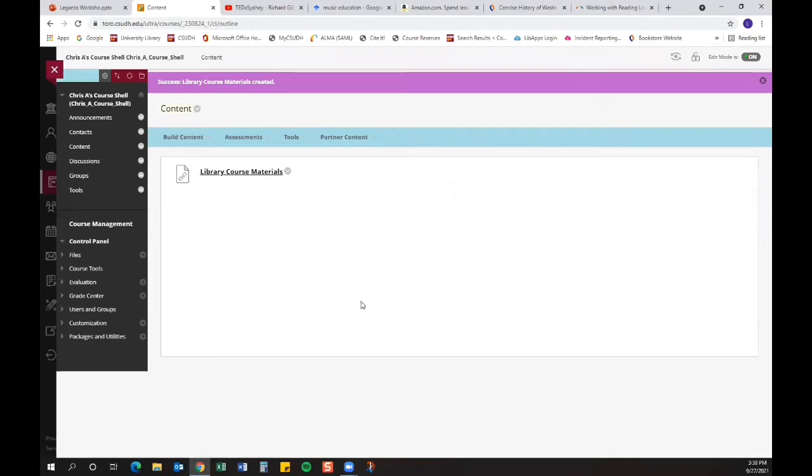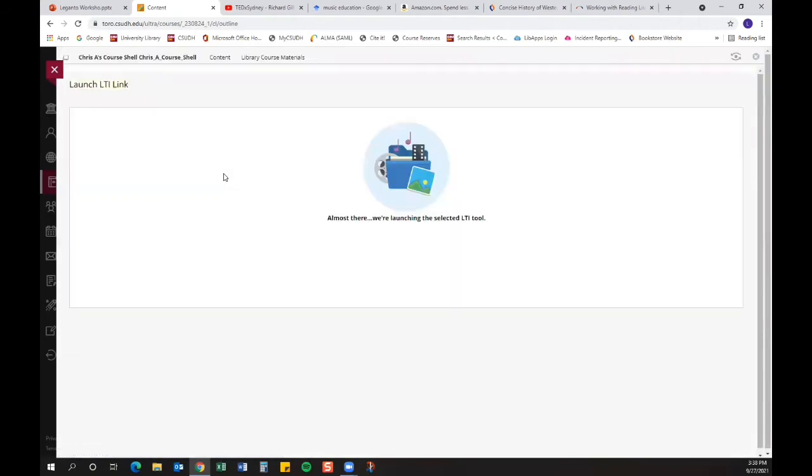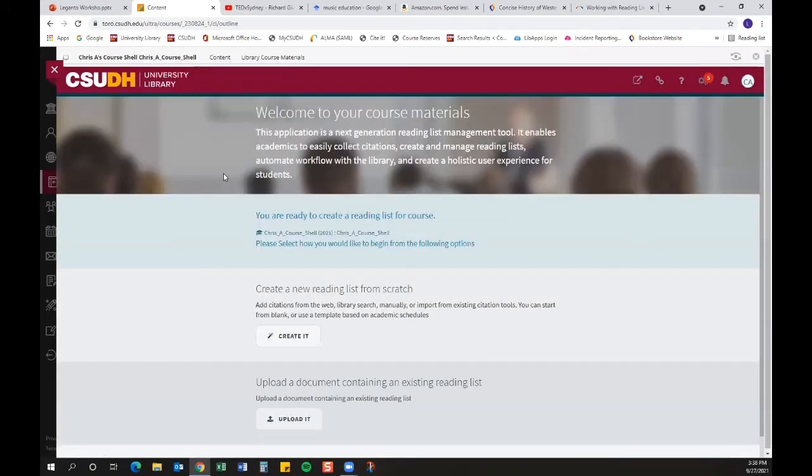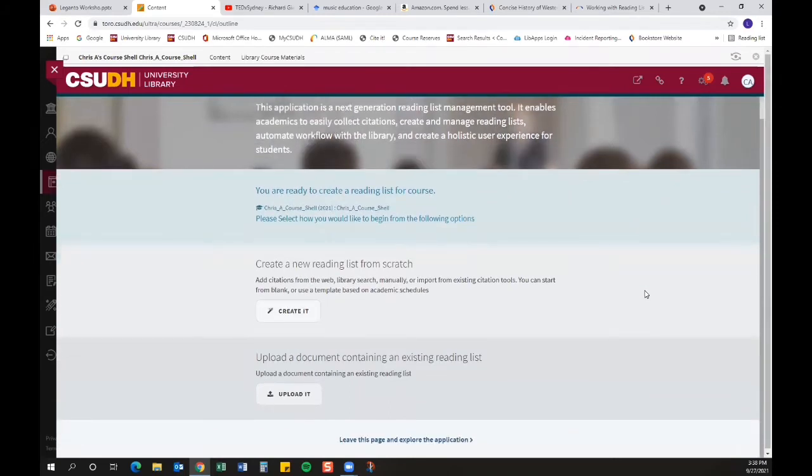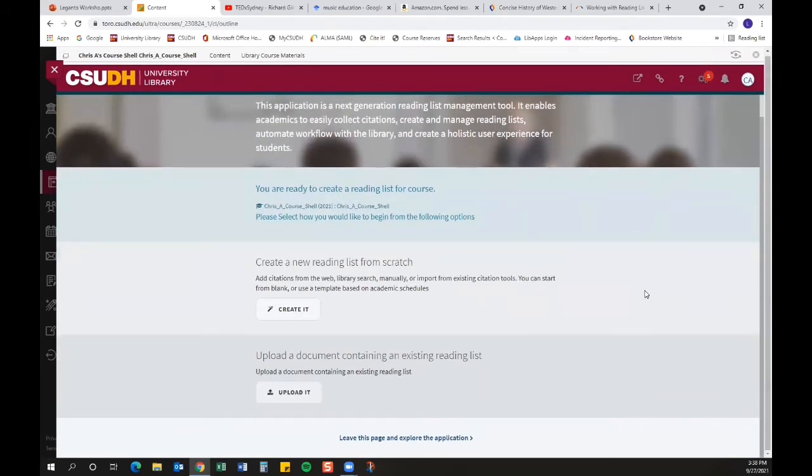Okay, so what that's done now is created a link to library course materials, both for you to access your resource list, but also for your students as well. So if you were to click on this link, and it's your first time navigating to library course materials, you're going to see a page that looks like this. So you're of course going to be creating a reading list or a resource list from scratch. So you'd click Create It.